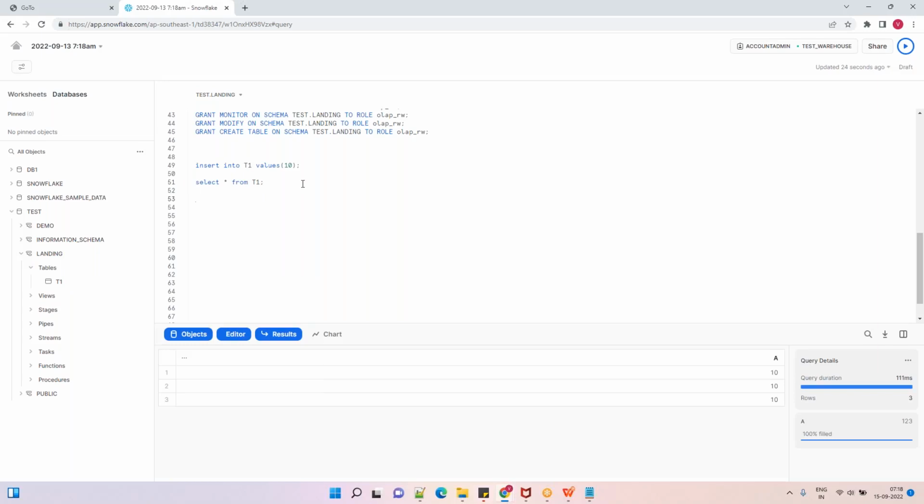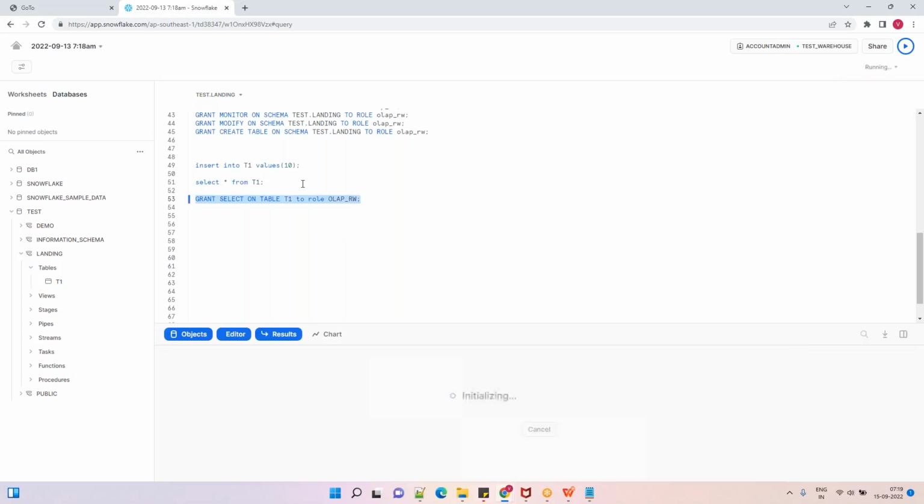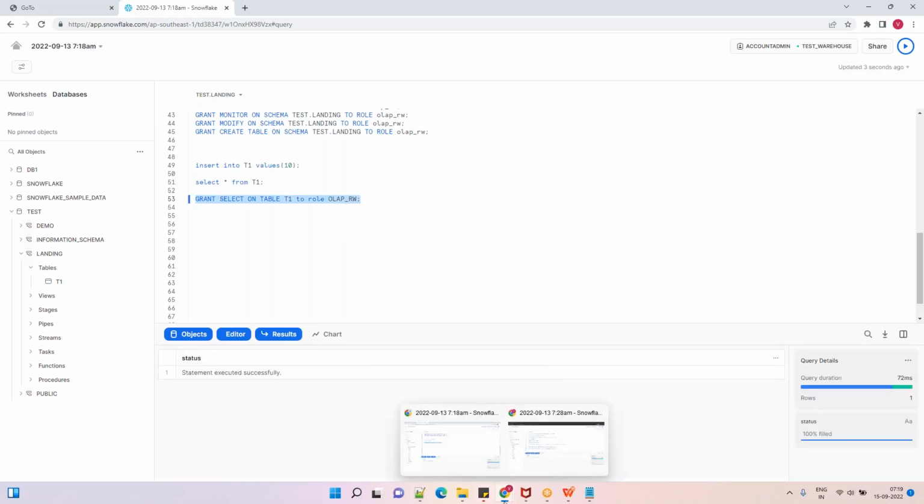So now what I'll do here, simply I'll say grant select. So the privilege is select. I want to only give the read access on my table. So I'll say grant select on table T1 to role OLAP RW, right? So now you can go ahead and select the data.